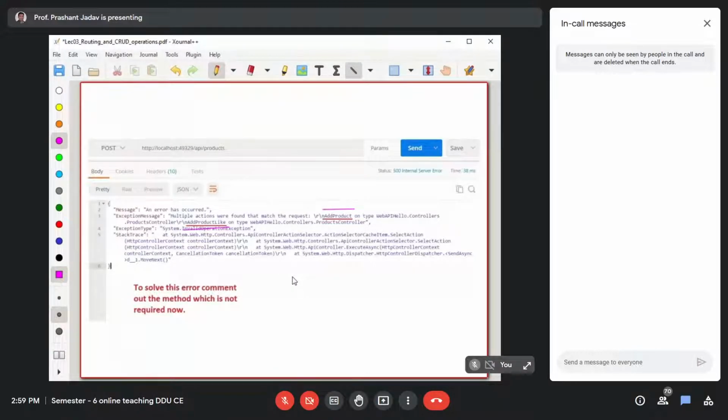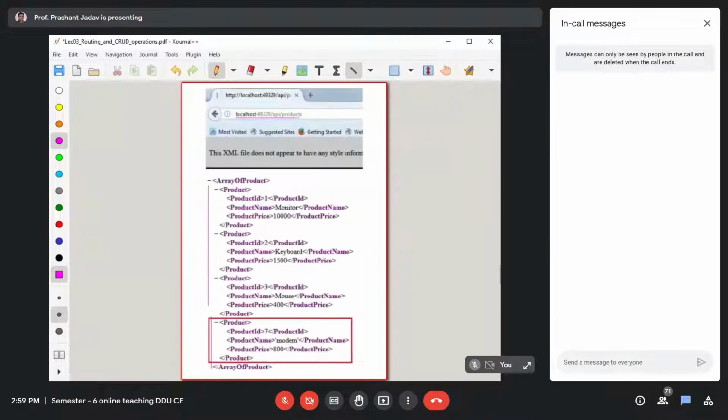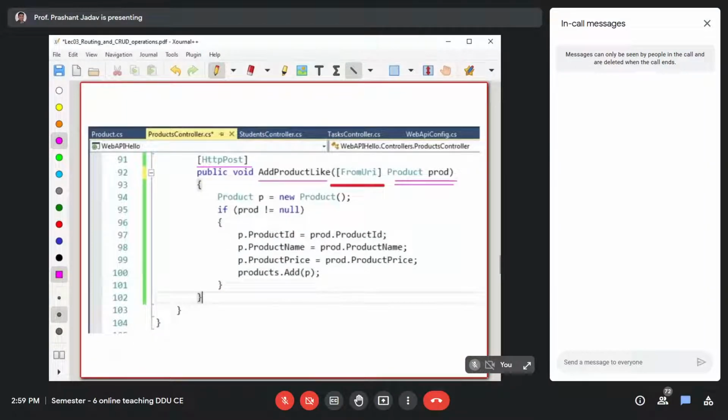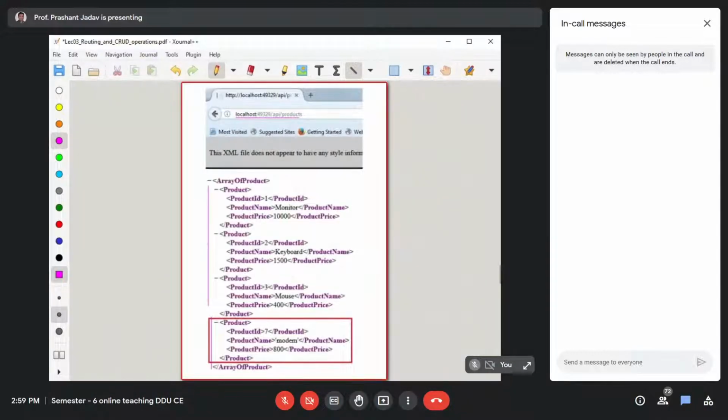whenever, based on the request, there are one or more corresponding matches of action methods, then it will throw an exception. So remember that whenever you are adding multiple post methods or multiple get methods, there is a possibility of conflict. You have to check that, because now there are two action methods that match the request, and that's why it is throwing an exception.